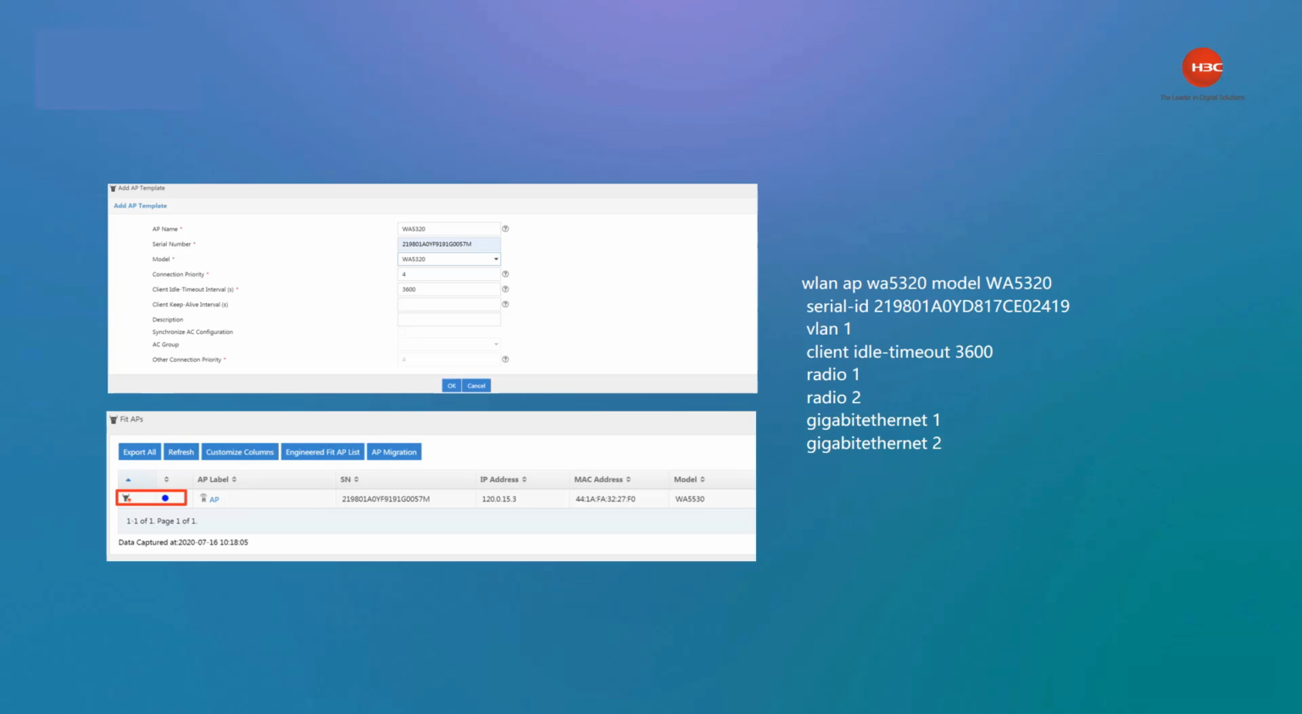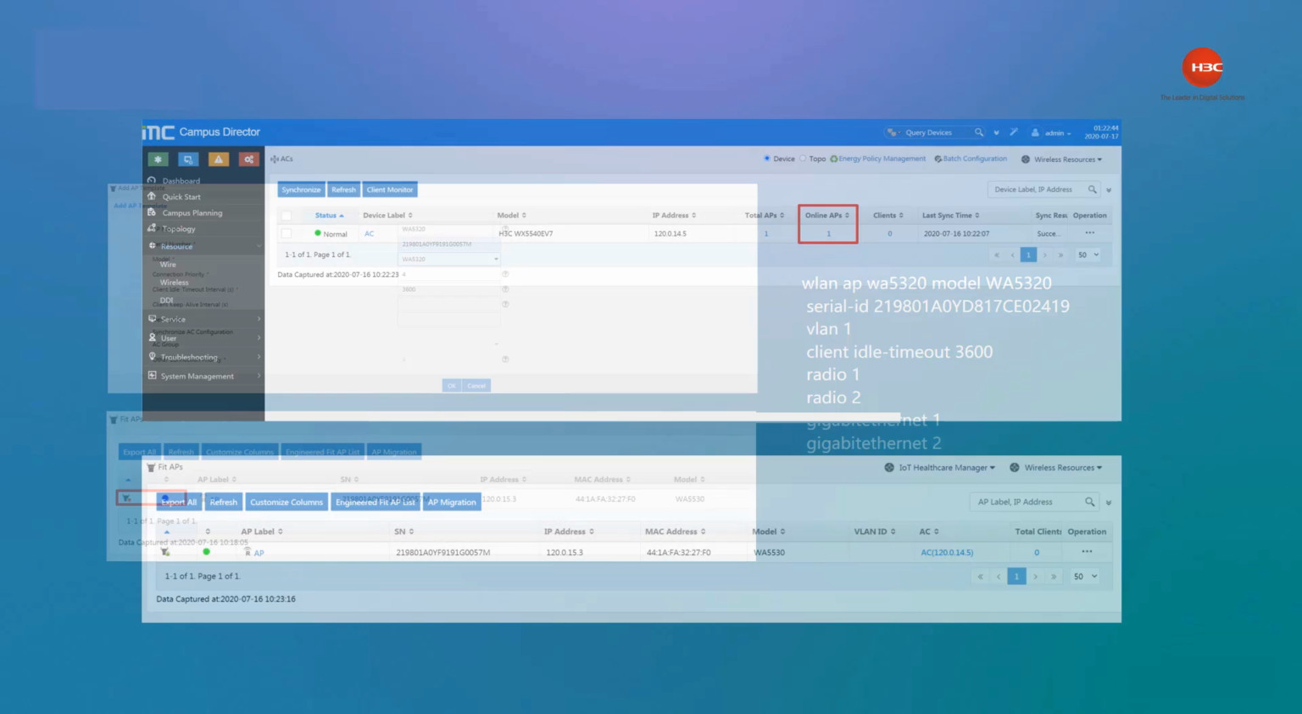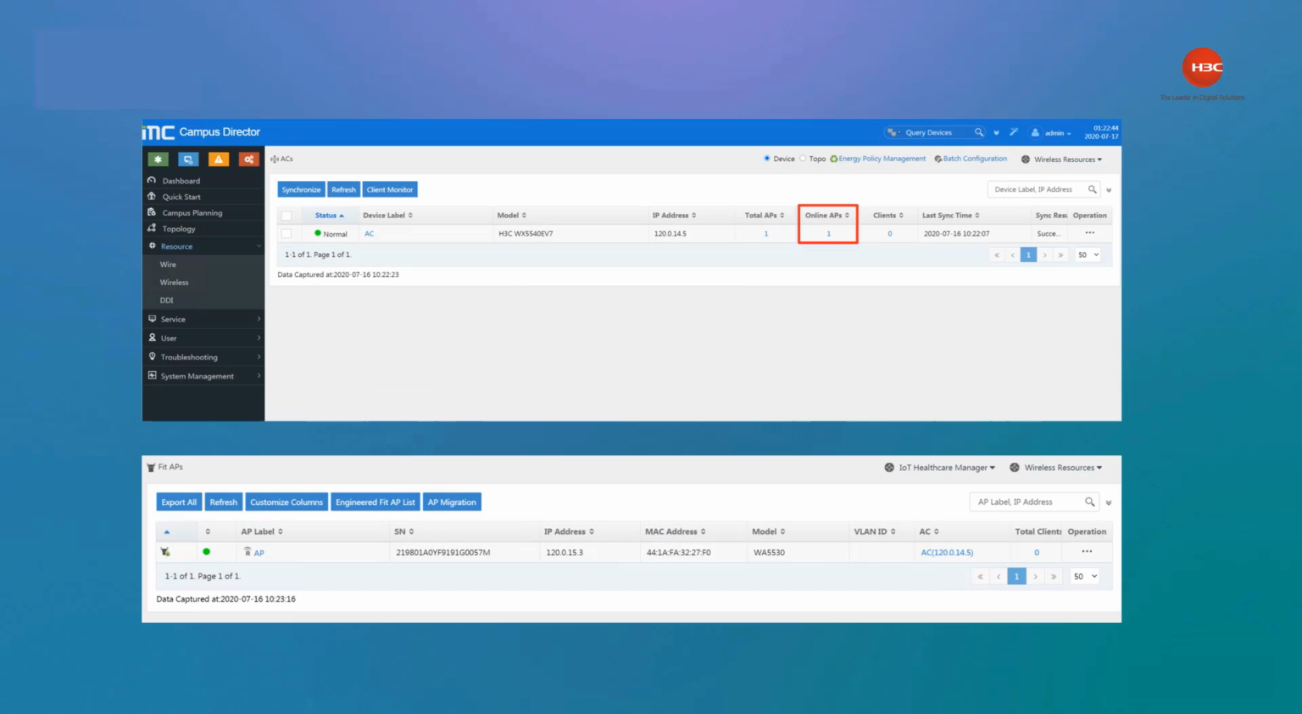The AP information always exists in the Fit AP list, and the status is offline right now. We can see it in the part marked red. After connecting the AP to the PoE switch, you can register successfully. Select AC under the wireless resource and click Synchronize. After synchronization, you can see the number of APs online in the AC information. Here we check the status of the AP. Now the AP is online.